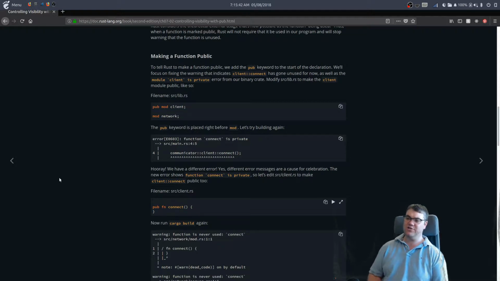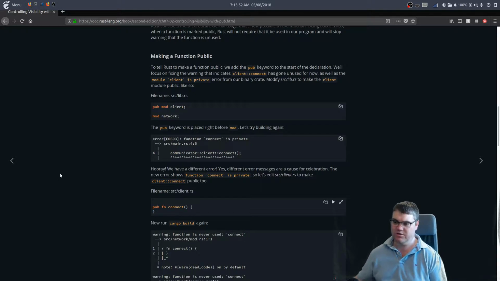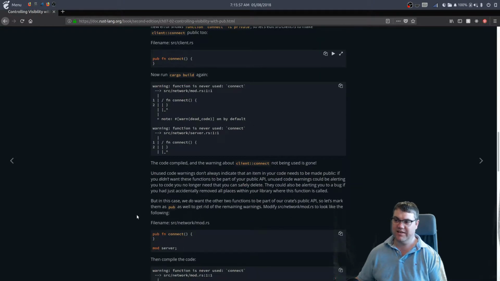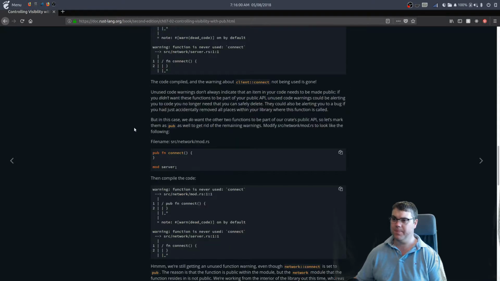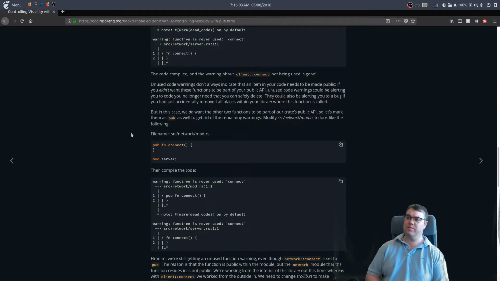The new error shows function connect is private. So let's edit src/client.rs to make client connect public too. Okay, so yep, pub fn connect. Now run cargo build again, and we have just the errors about not being used. The code compiled and the warning about client connect not being used is gone.